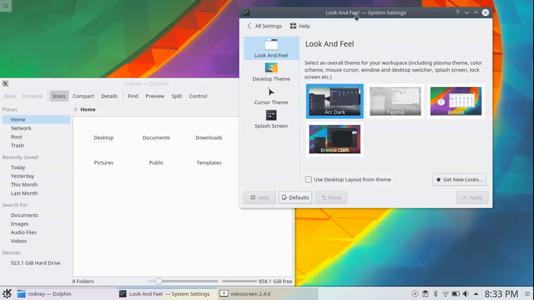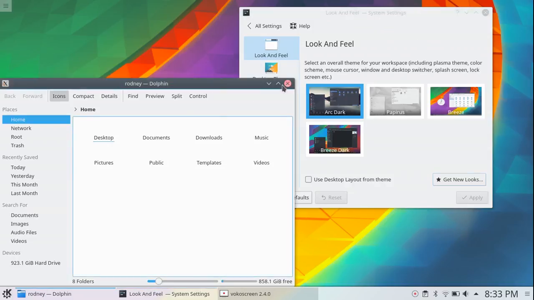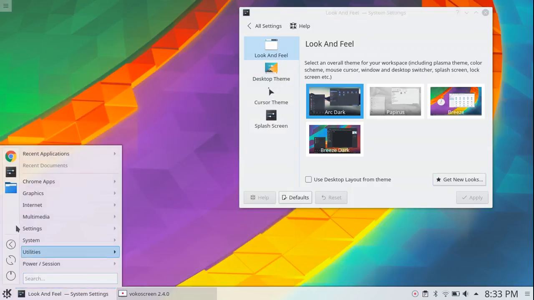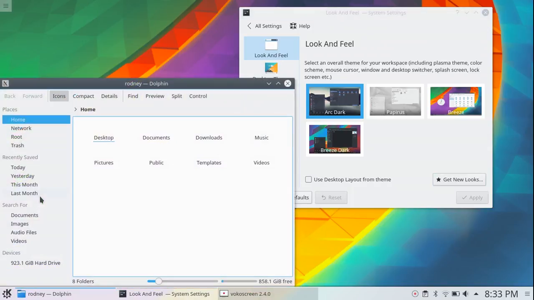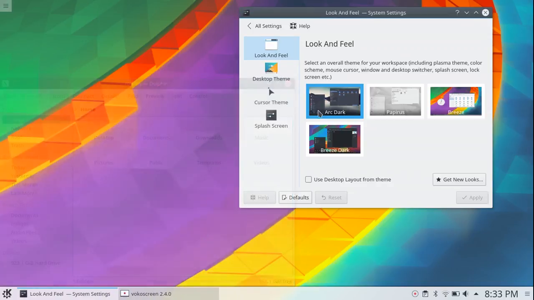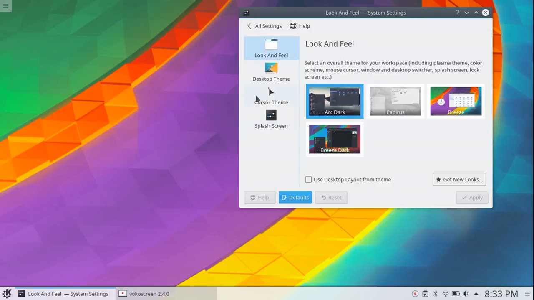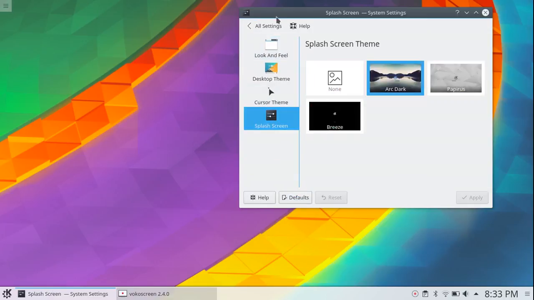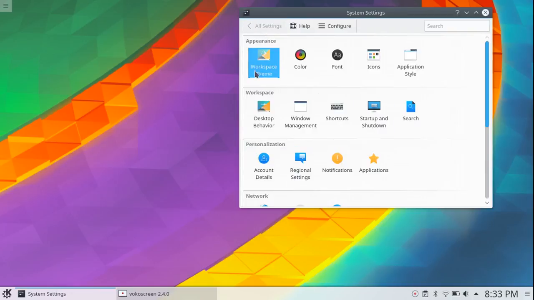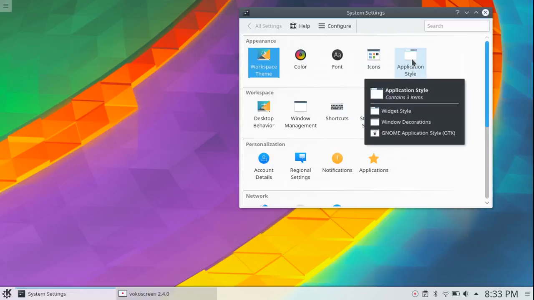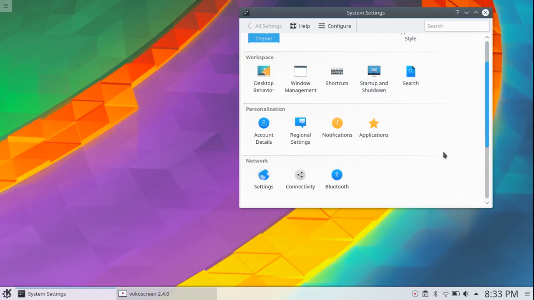So it updated it, but it doesn't look like anything changed. Yeah, so maybe they're still working on this. Not 100% sure. Desktop theme is normal. Cursor theme, splash screen, all of that's normal. Actually, yep, all of that's just the normal. Colors normal. Icons is normal. Application styles just like it normally is.